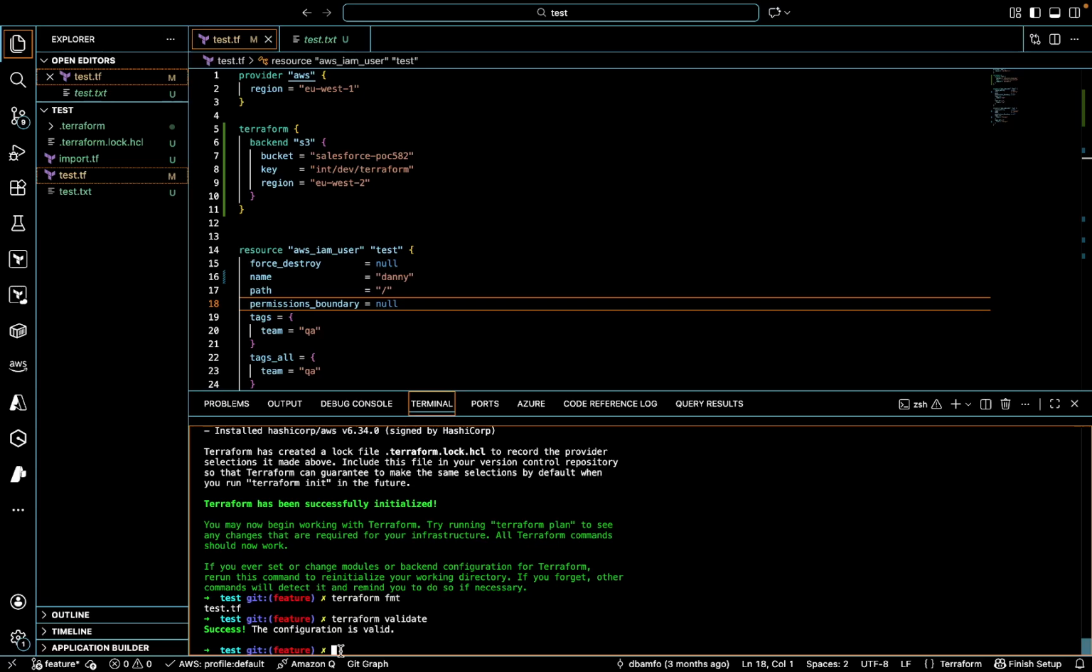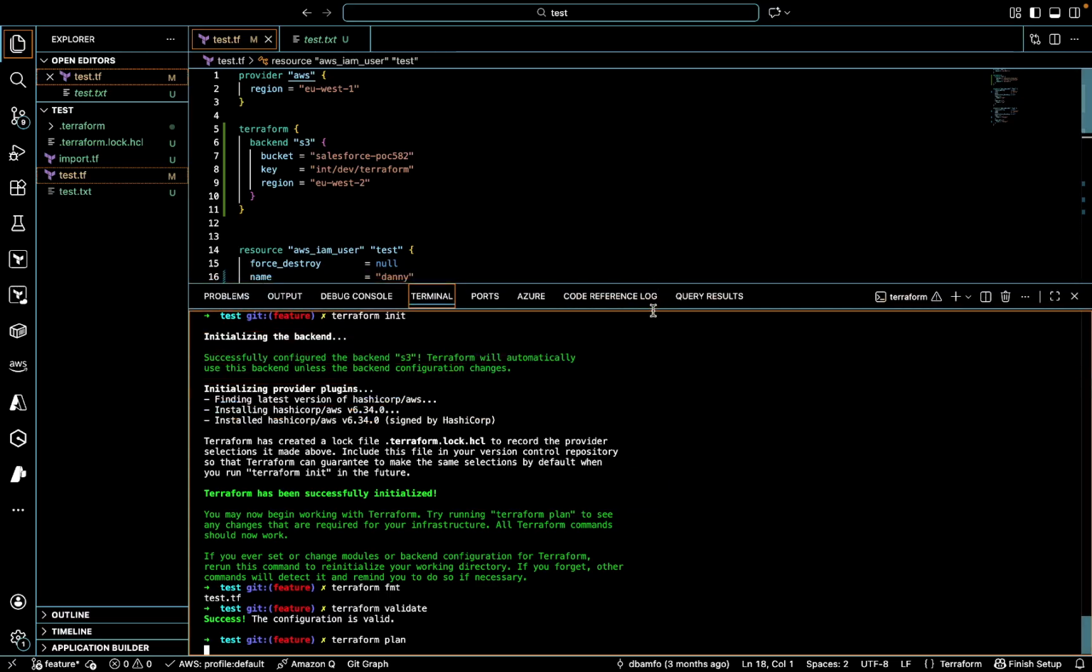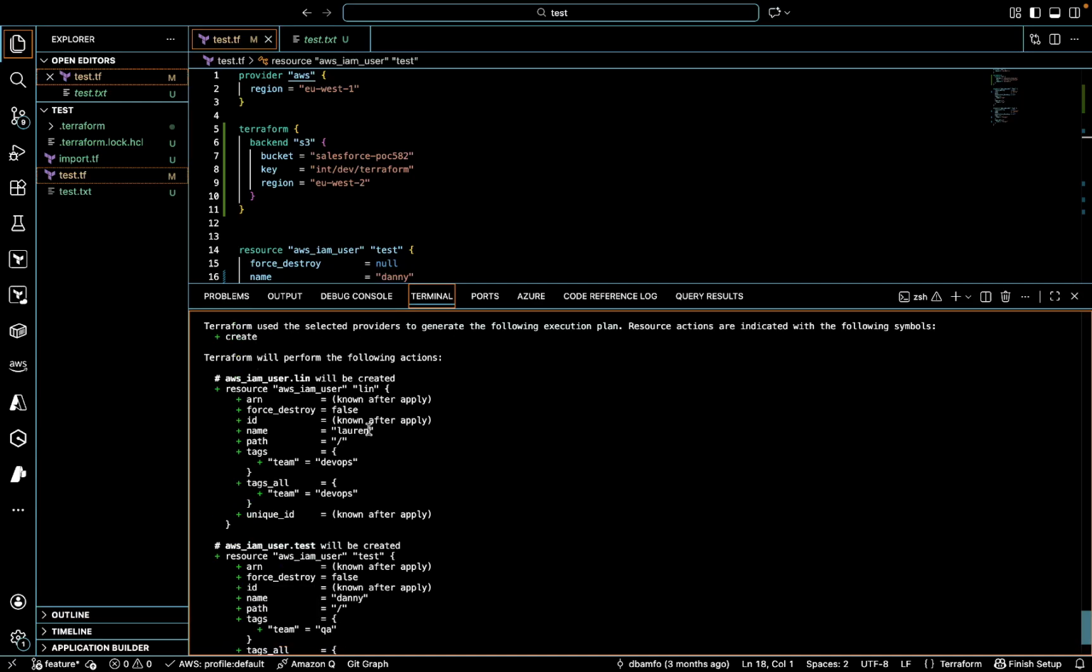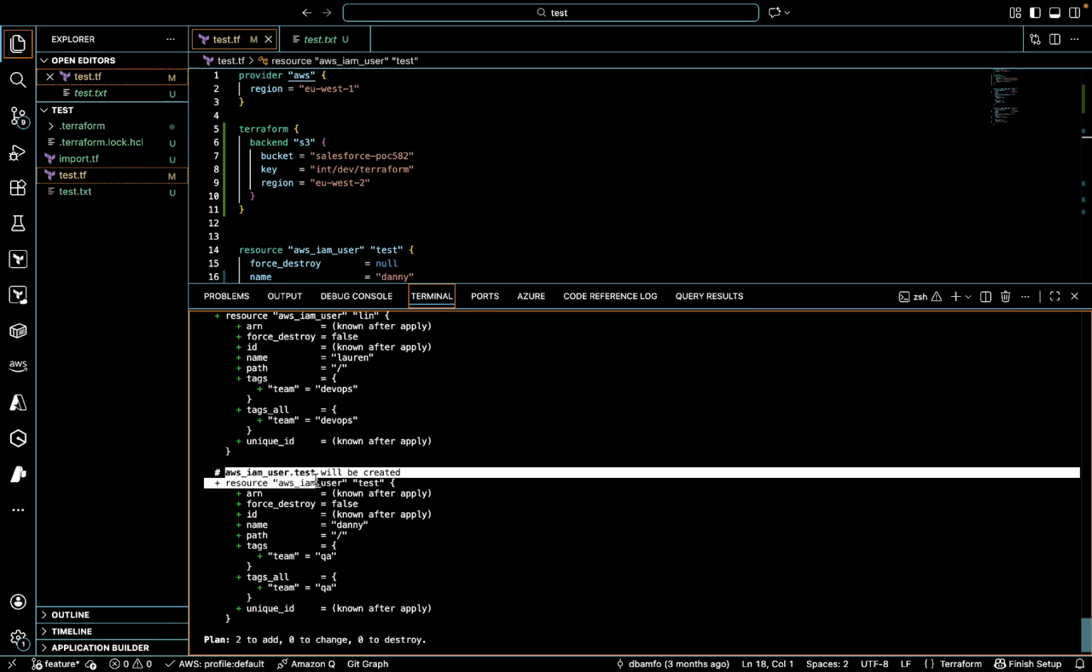Okay, so now we can run our plan. So terraform plan. Let's plan this, enter. Actually, let me move this up a bit so we can see. Okay, so it's giving you an execution plan. It plans two things to add, nothing to change, zero to destroy. So one resource to add, this one will be created. The second resource will be created.